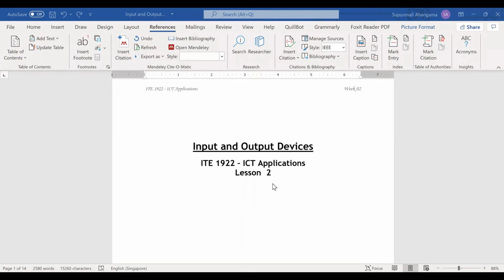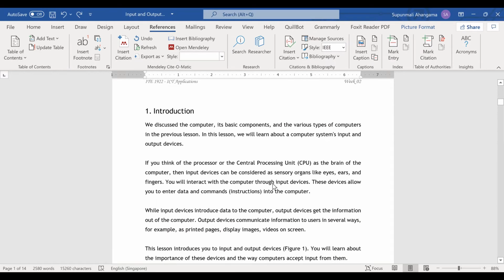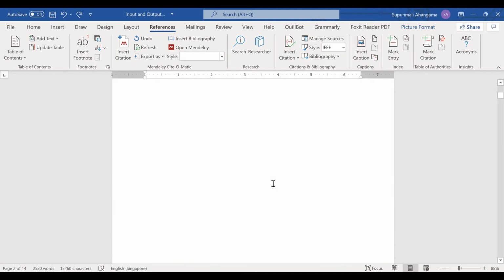Now let's try to add a table of contents. Usually we will place the table of contents before the main content. Here I have my cover page. Then I have my main content. So before that, I want to add my table of contents.